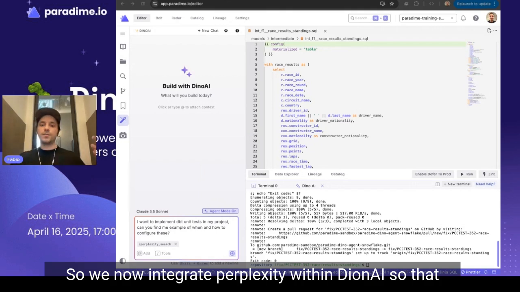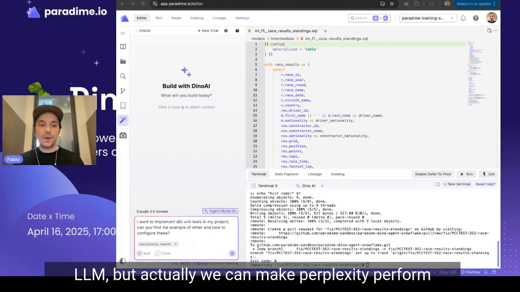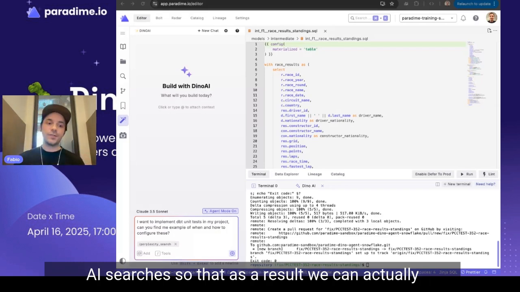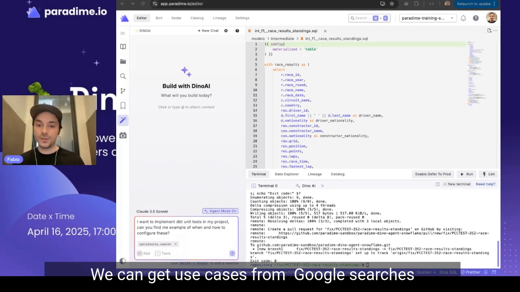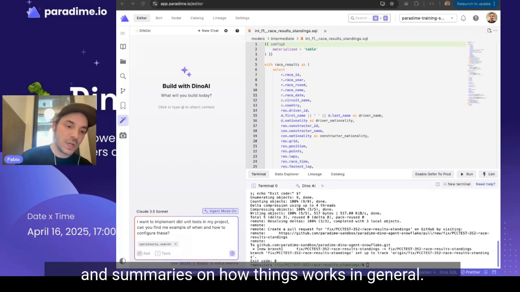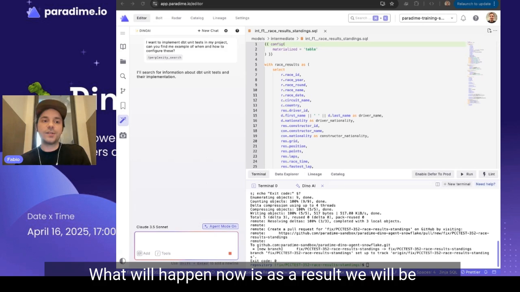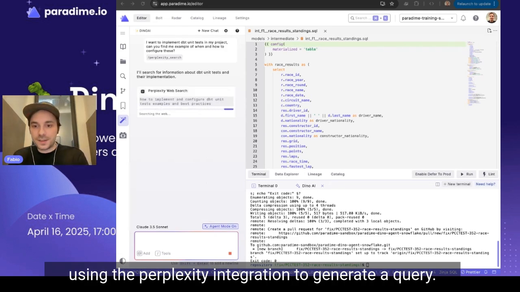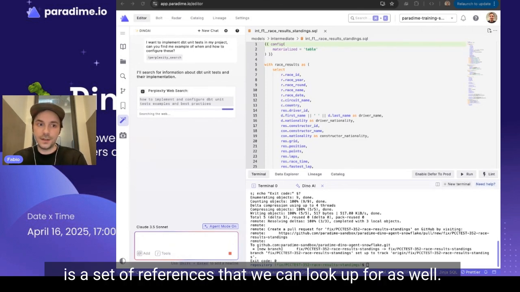So we now integrate Perplexity within DinoAI, so that not only do you use Claude as an integration for our lab, but we can also make Perplexity AI searches, so that as a result, we can get live information on what is currently available. We can get use cases from Google searches and summaries on how things work in general. So I can go ahead and press enter. What will happen now is we will be using the Perplexity integration to generate a query. And on the back of this query, what we're going to get is a set of references that we can look up as well.